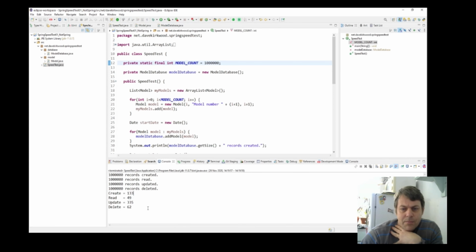And that, I think, is a more suitable test, but I think when we're doing things over the network it will slow down, but that is an interesting result. 133 milliseconds to create, 49 to read, 335 to update, and 62 to delete. So that's how long it takes to do CRUD operations on a hash map in Java. So now we're going to do a similar thing using Spring in various different configurations.